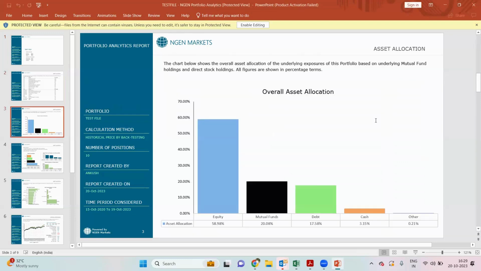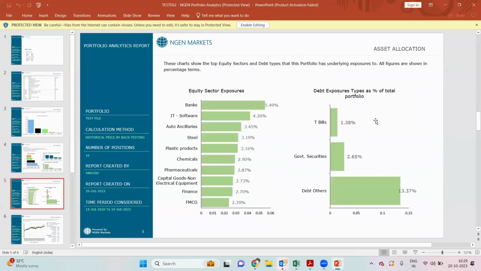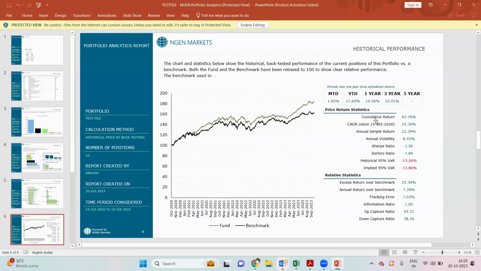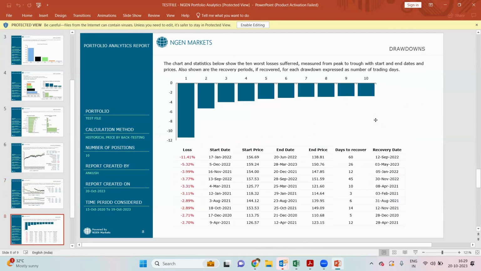You can also check the overall asset allocation with the position concentration and the equity market cap exposure. The ratings exposure will also be available with the equity sector exposure and the debt. After that, you can check the historical performance it is generating, the year to date, and up to 5 years return as well. And after that, you can check the rolling analysis, which is also provided with the drawdowns. So this is also an editable PowerPoint.